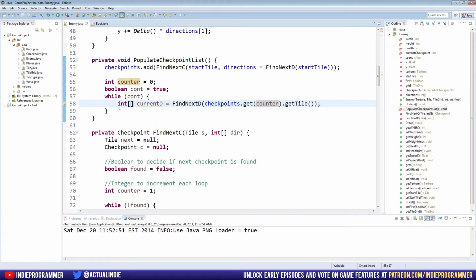All right, so we're getting our direction using our findNextD method, and we're getting it for the current checkpoint we're at right now.